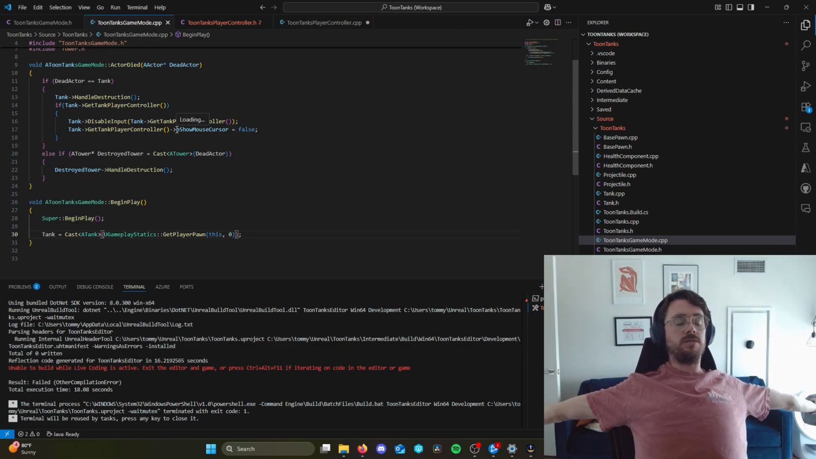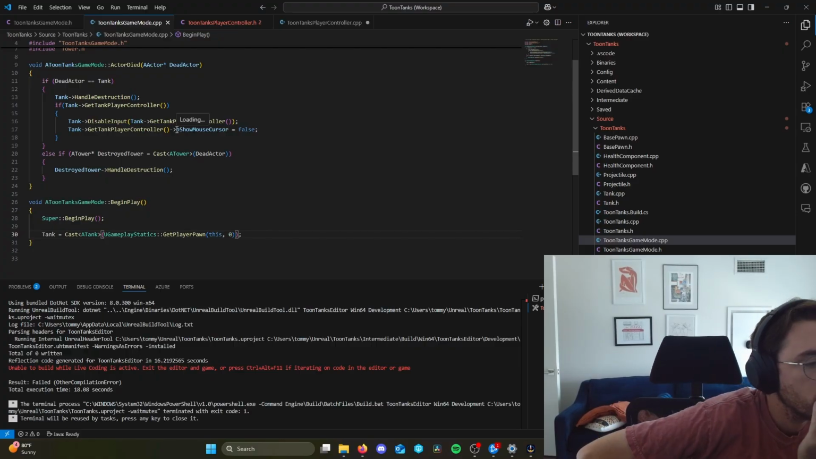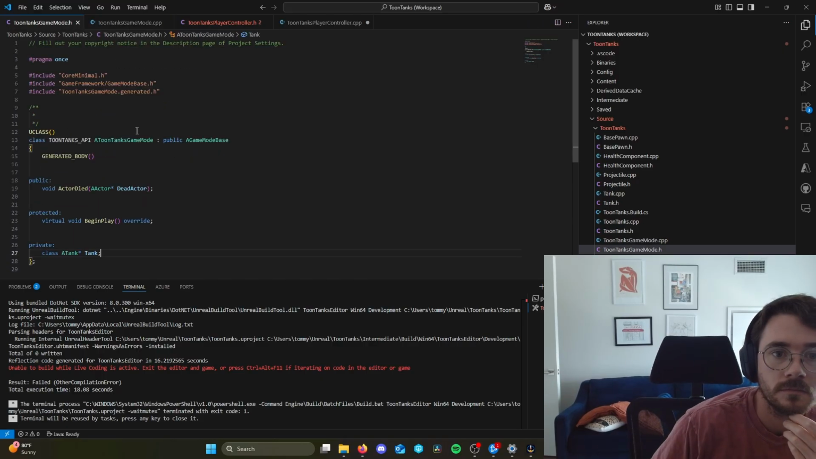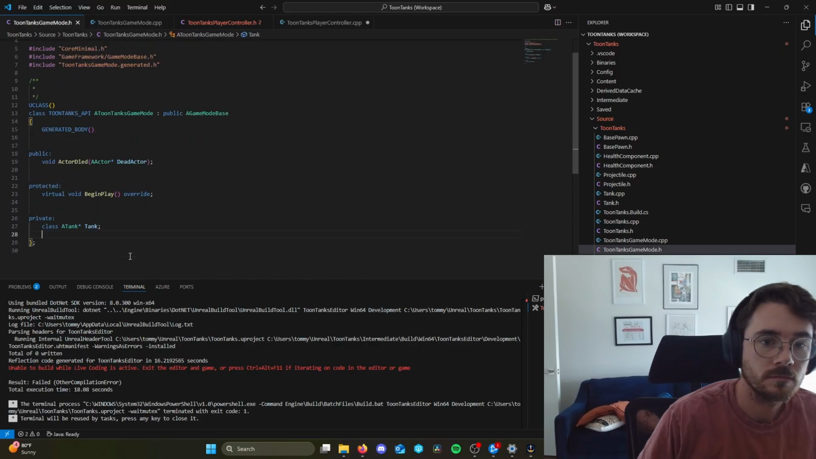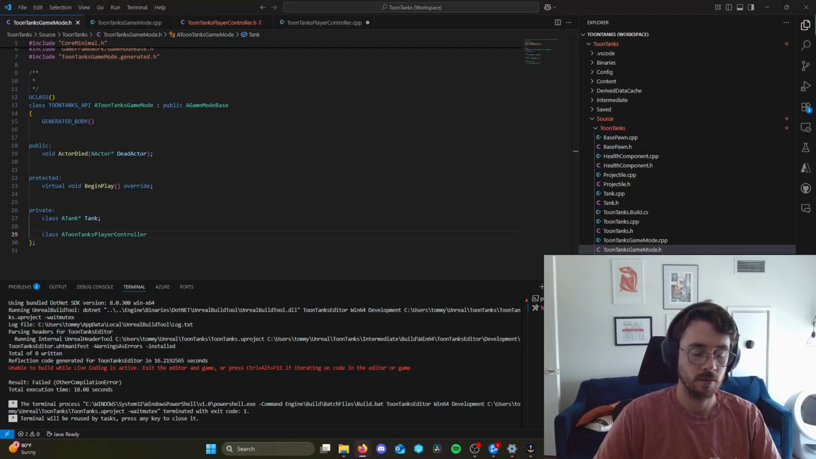So we can simply call that function here. Now, rather than calling tank get player controller, which returns a player controller, I'd like to have a pointer variable that allows us to access that player controller. So here in Toontank's gamemode.h, I'm going to add a private variable. I'm going to forward declare it, and it's going to be of type A Toontank's player controller. That's a pointer, and I'm going to call this Toontank's player controller. And I can set this here in Toontank's game mode in begin play using gameplay statics.